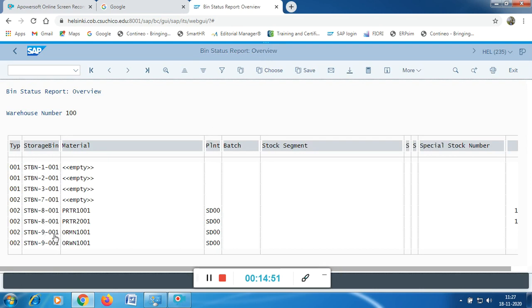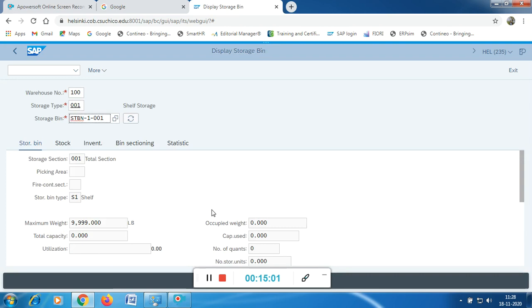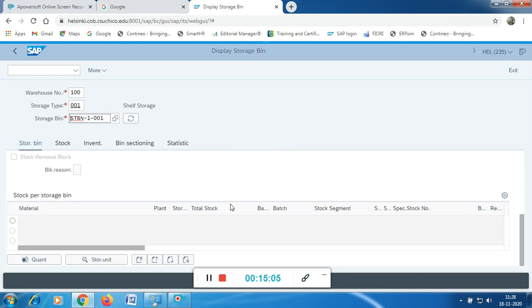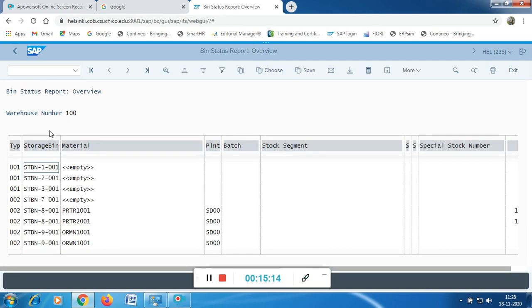Again, in storage bin 8, 9 you have some materials which are stored, and if you see 1, 2, 3, you can store as many materials. If you just click on it, you can see there are absolutely no materials there. You can store any number of materials in this particular storage bin. So I'll go back, and I will be storing to this particular storage bin.